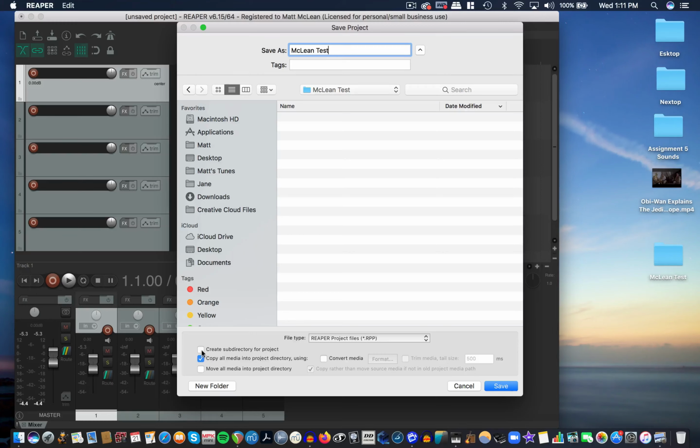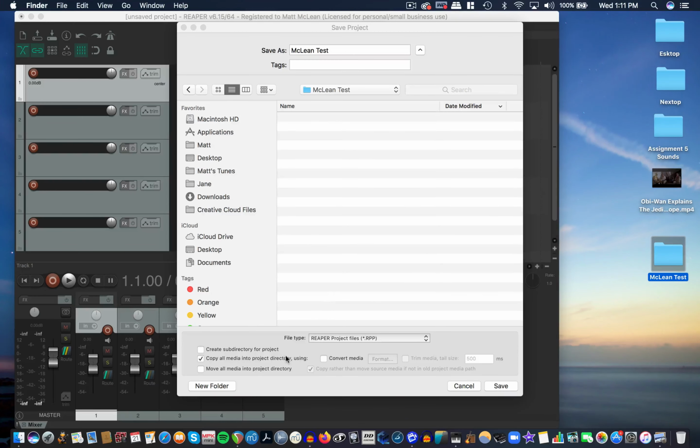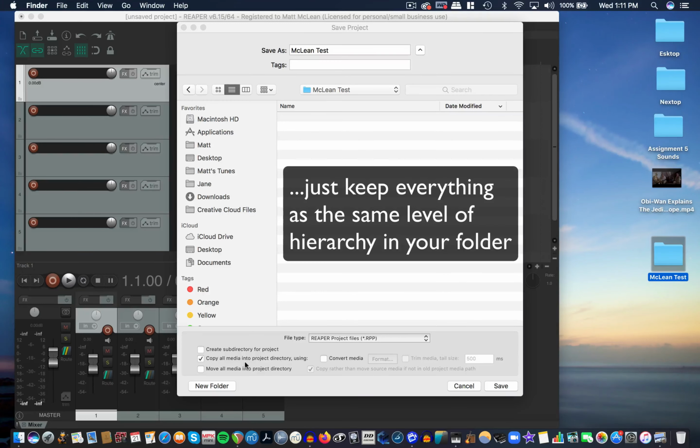In the past, I've recommended doing this create subdirectory for project, but a lot of times people keep this selected every time they do a save as. And within their project folder, they'll get a series of folders within folders within folders, like the Matryoshka doll effect. Let's put everything right on the surface here. And I'm just going to hit save.